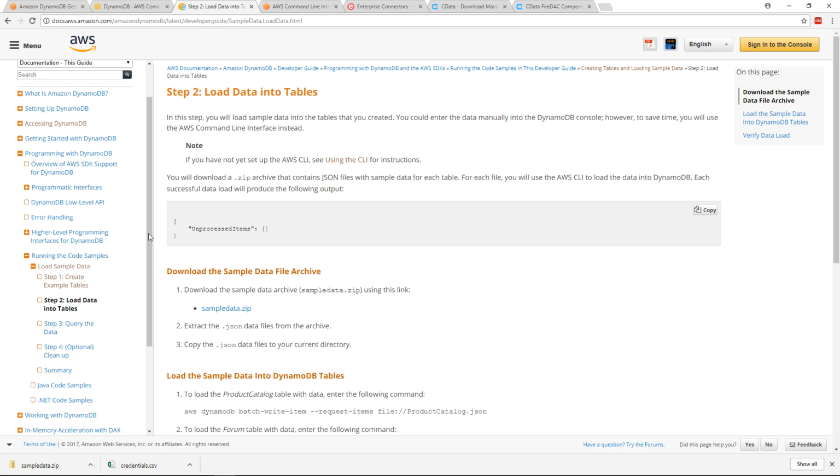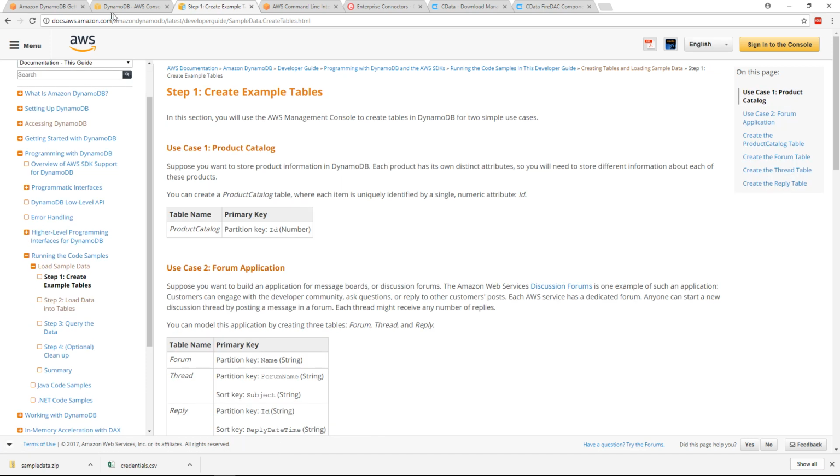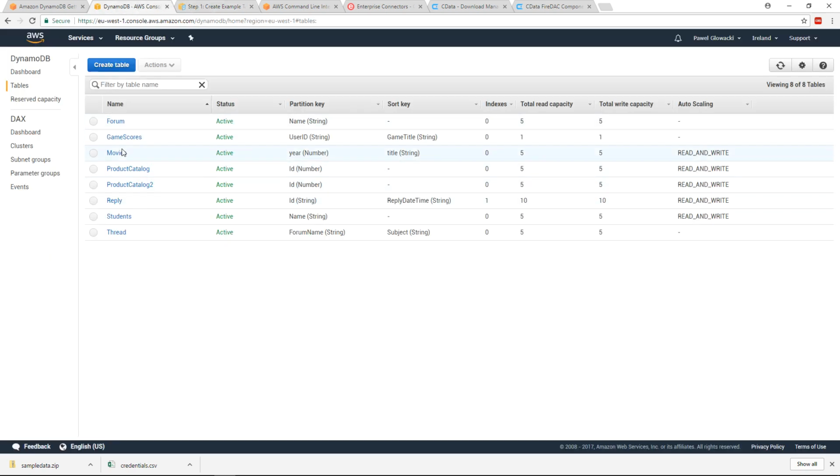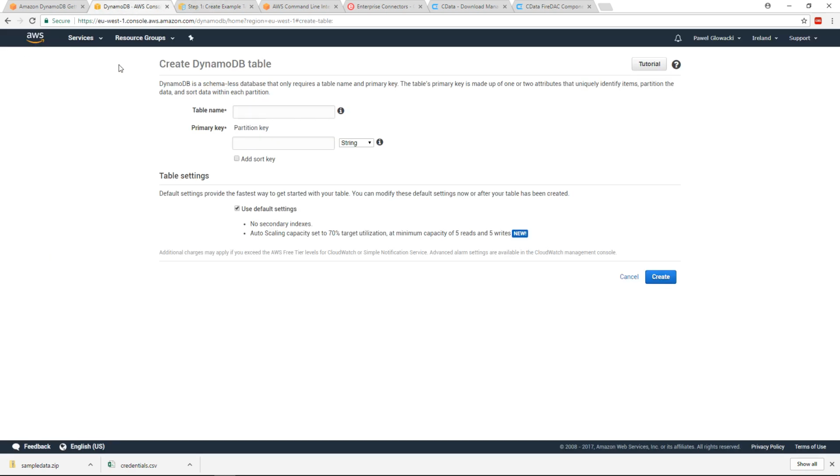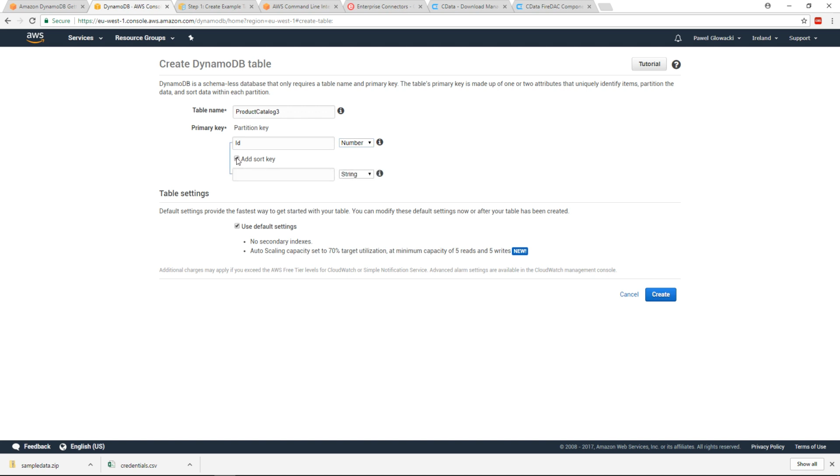So first let's start with creating a table. I'm going to create a product catalog table. I have already created two of them, so I'm going to specify the third one. So product catalog, and that will be ProductCatalog3, and the partition key is ID, and the type is number. Also here we have the possibility to add a sort key, so that's another way of creating databases.